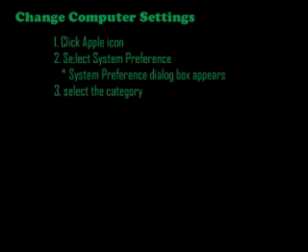Then we can also use the Dock Launchpad to open System Preferences. Just click on the button in these windows.